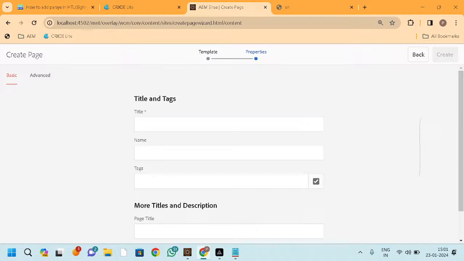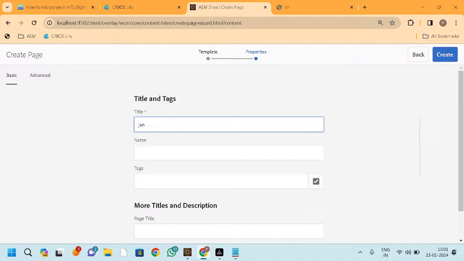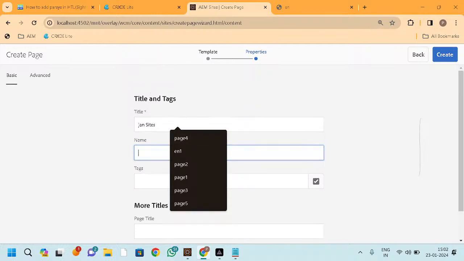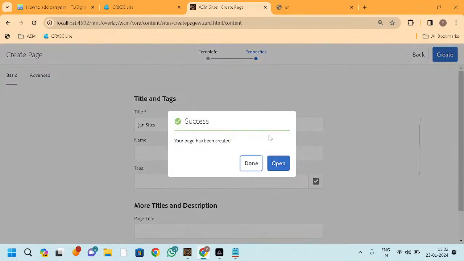Okay, so it is asking for the title, name and the tags. So for now title is important. Basically all this page related information it will store inside this name variable. So whatever you define becomes your variable only. So you need to follow the variable rules. But if you are not mentioning anything, automatically it will create it in small case and store it. Create, just simple and done.